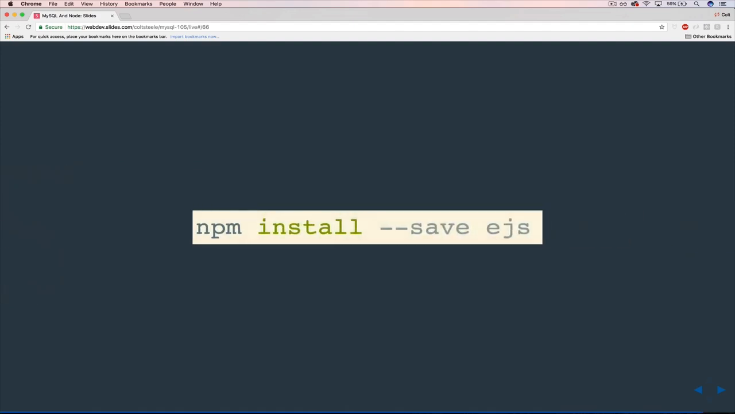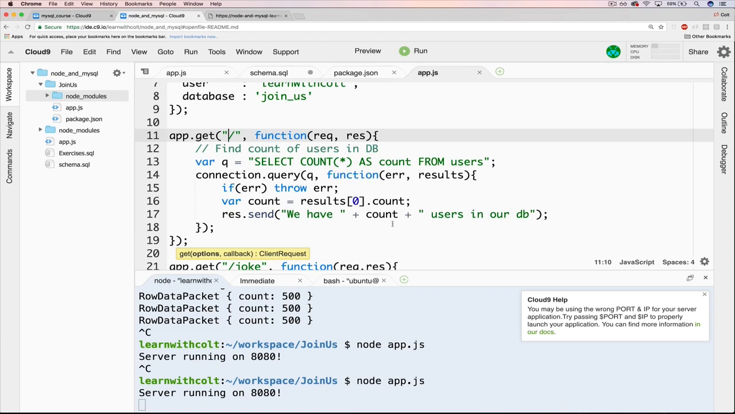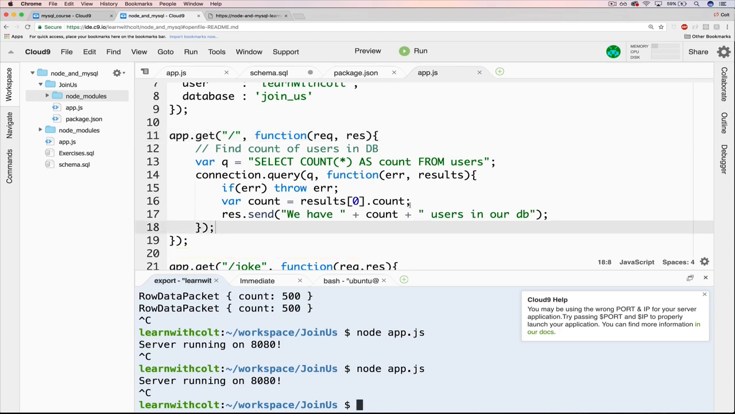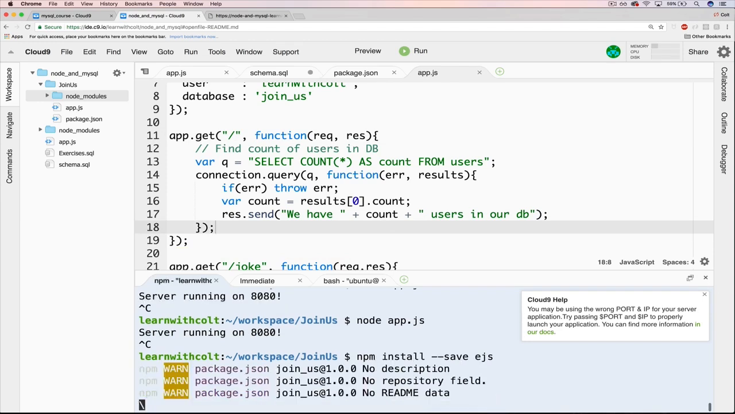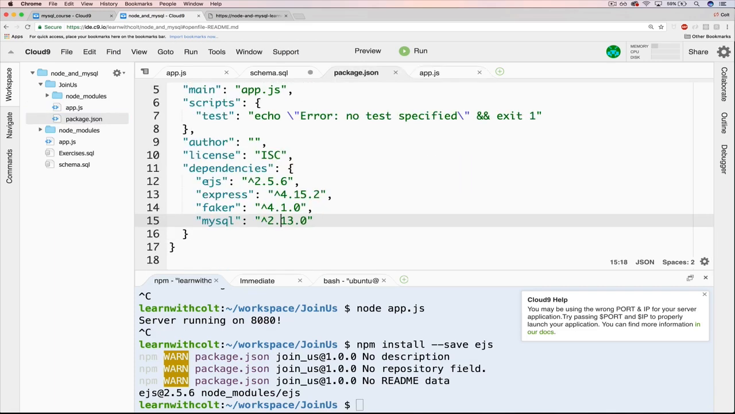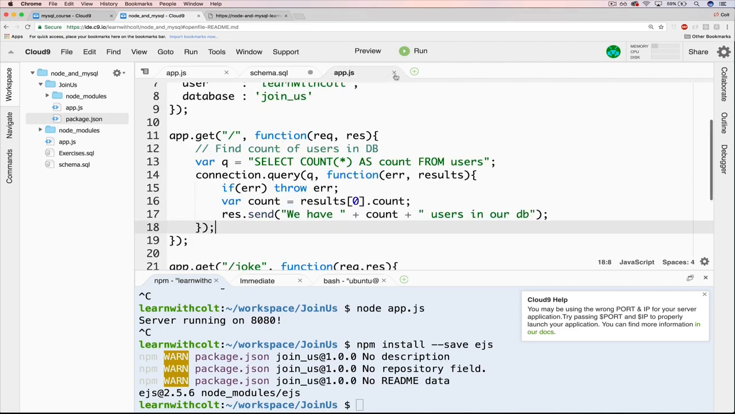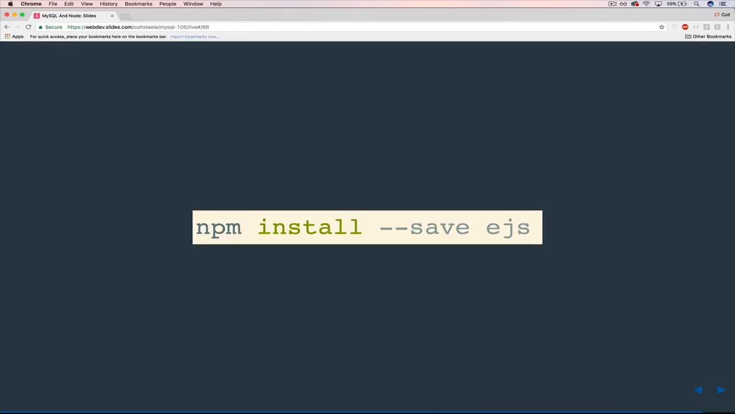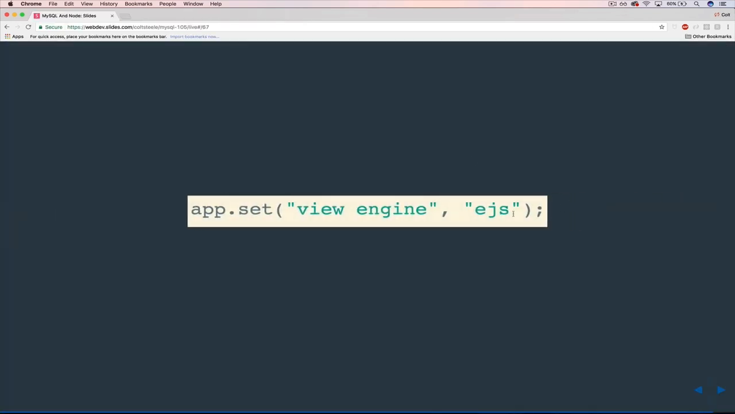But the first thing we have to do is npm install --save ejs. You should know by now, hopefully, that this is going to tell our app and our package.json that we want EJS installed, and it should install it and save a record to package.json, which you can see now we have EJS there. That's our first step.